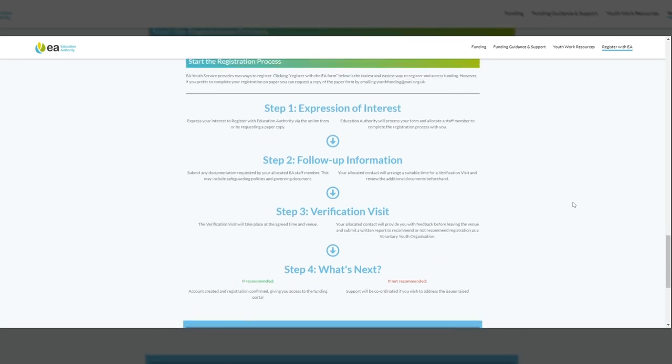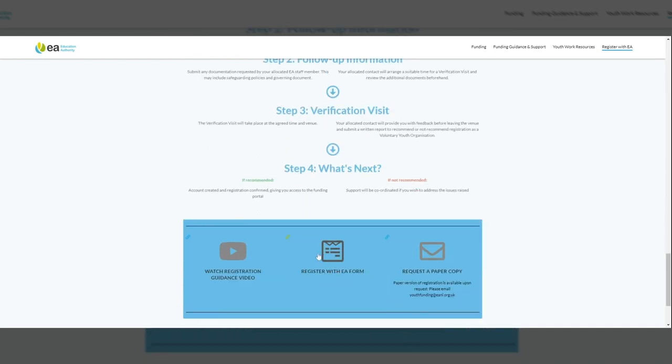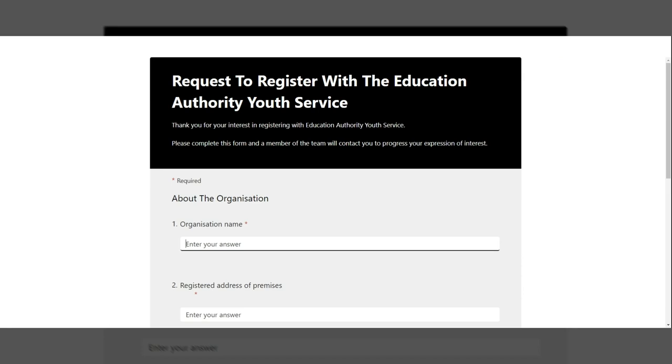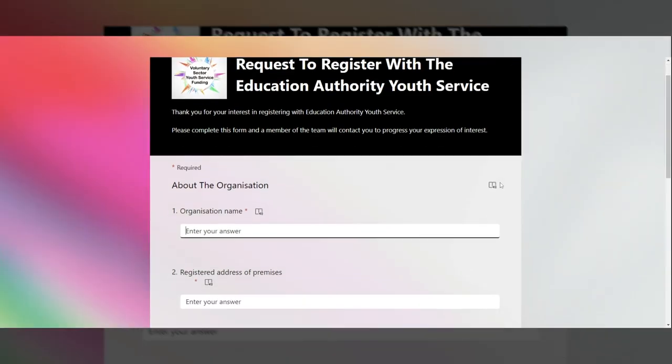Towards the bottom of the page, you will see the overview of the process of registration. This video will focus on step one only. The referred online form is at the bottom of the page, and that's the button that I will select and show you the process. So just simply select register with EA form, and it will take you to this online page.